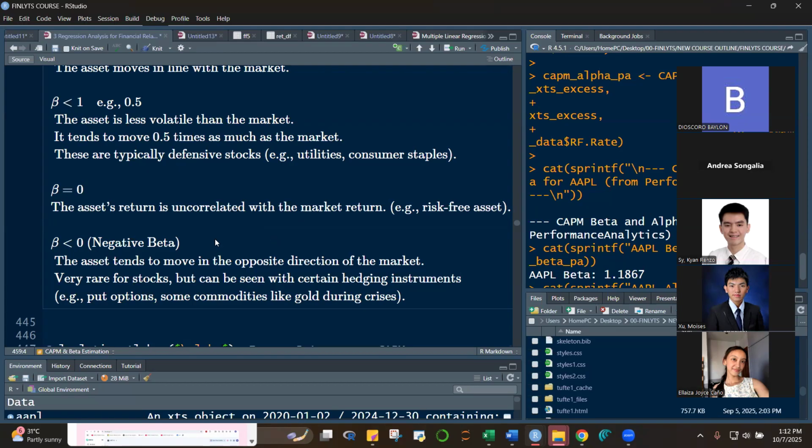And some assets can be negative beta, which means it moves opposite the market. And this is very good for hedging.